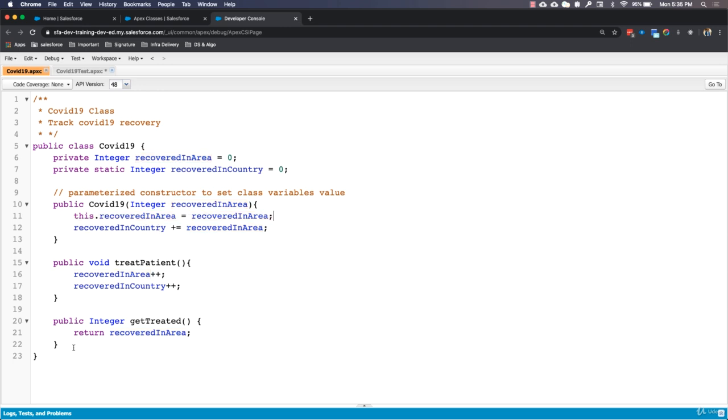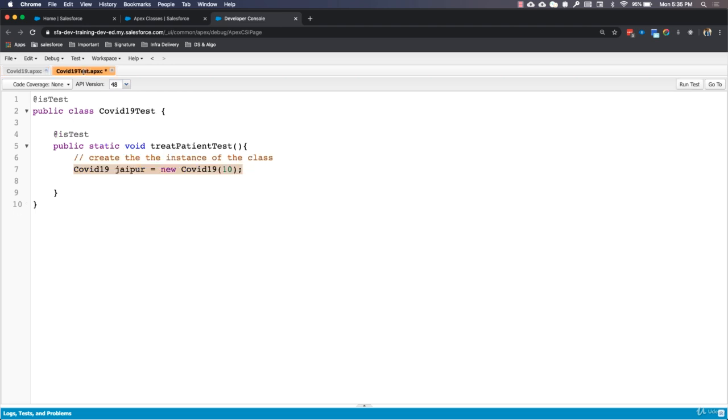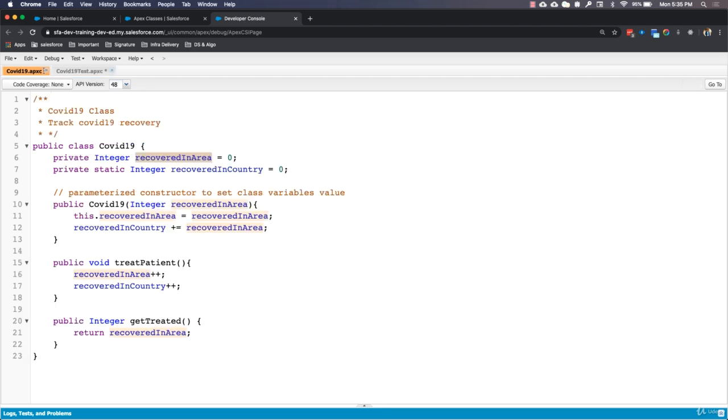So we can easily call our getTreated method to get the count, and then we can compare if the count is 10 or not. So that will be our very first test, our test for the constructor. Since we have passed the count as 10, here we are going to check if the recovered in area field value is 10 or not. And for that we are going to call the getTreated method.